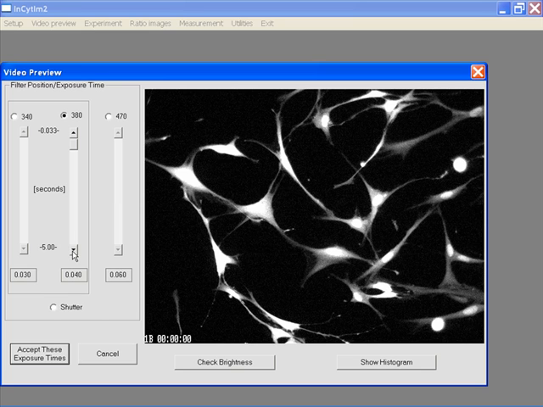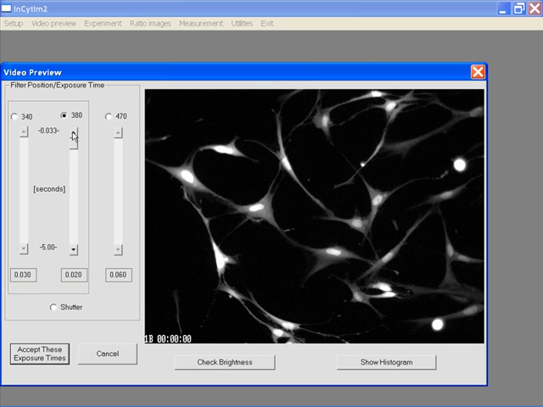If I had cells that were very light sensitive, I could now reduce the lamp intensity to minimize the amount of light they were being exposed to. For now, however, I'll go back to the 20 millisecond exposure time. Notice next that the time can be independently adjusted for each of three wavelengths, 340, 380, and 470 nanometers.